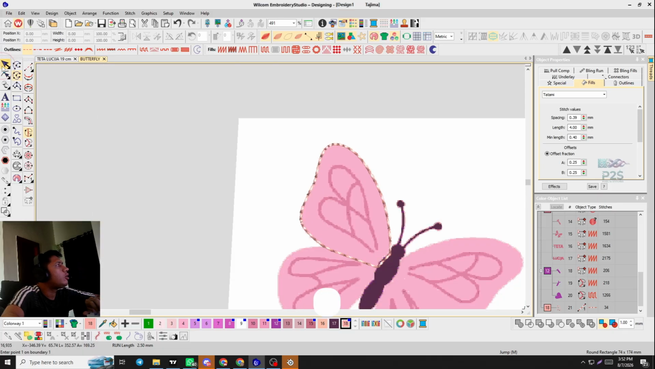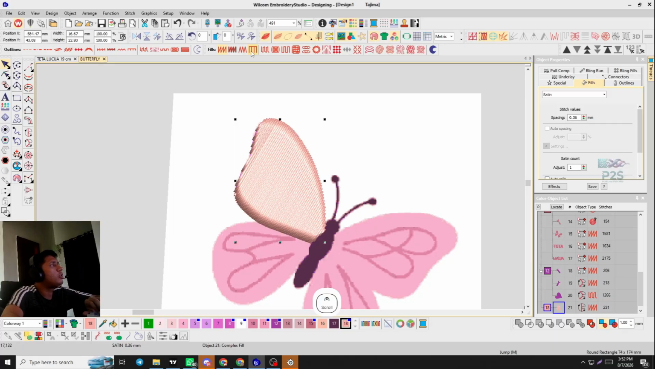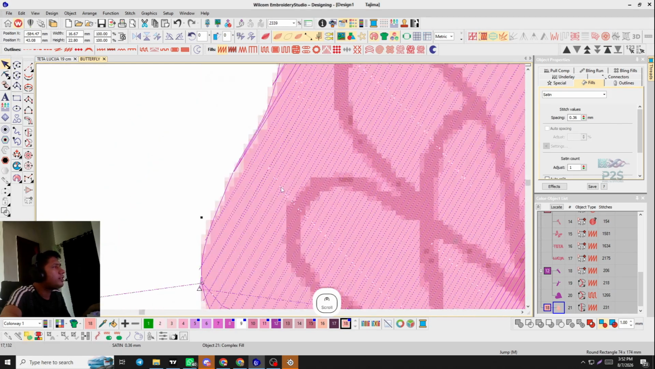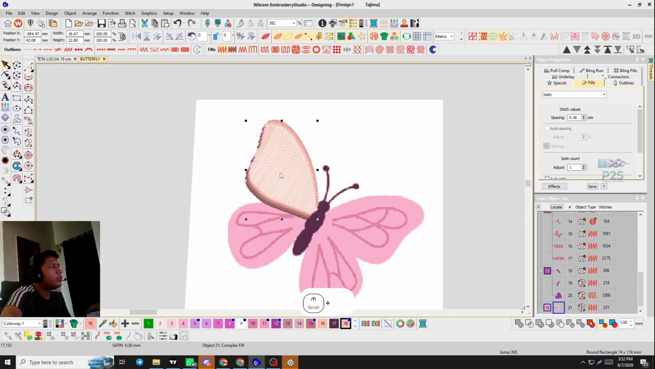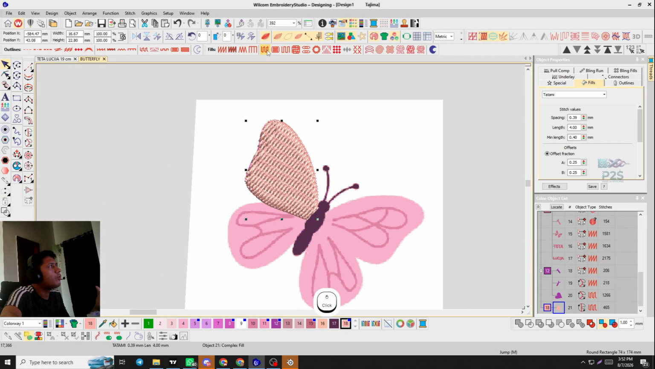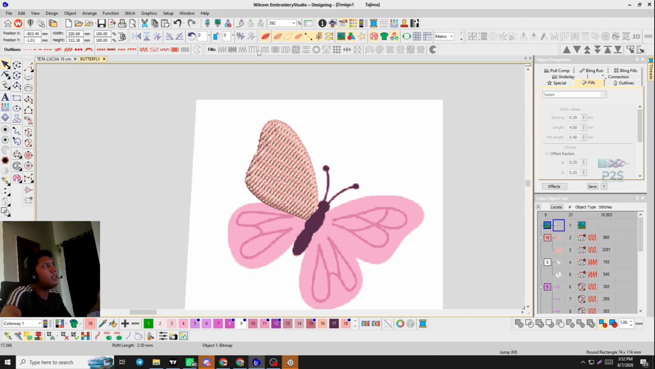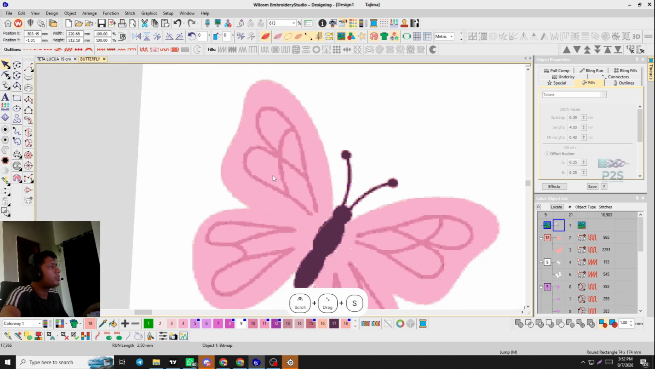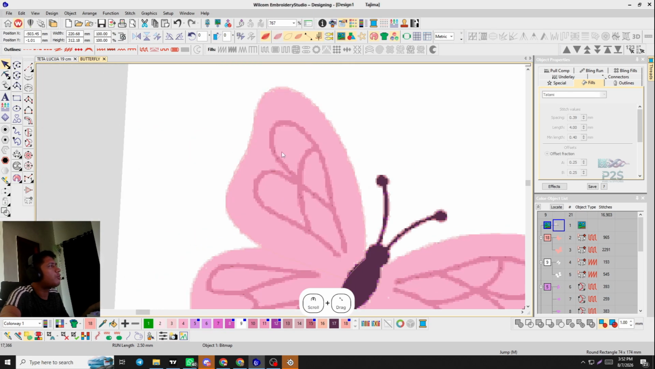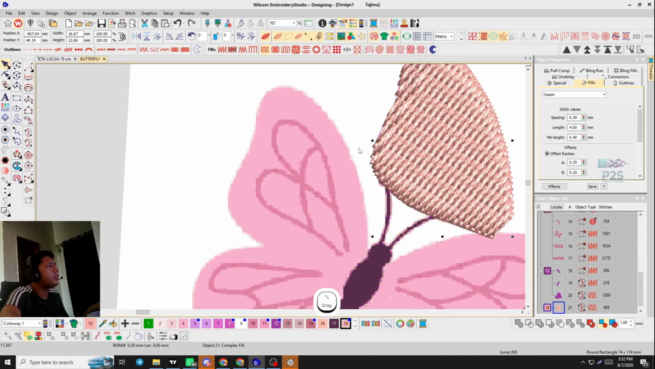Now I will turn it into the satin fill. It's not the satin because it is too big. If I press the button, as you can see, this shows that satin can't be that much larger for an image. So I will use the tatami fill. I will explain this in later classes, but for now, just try to understand what I'm trying to say. So this is a closed object.